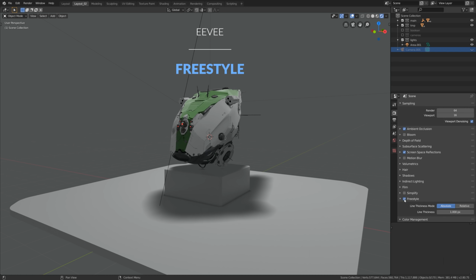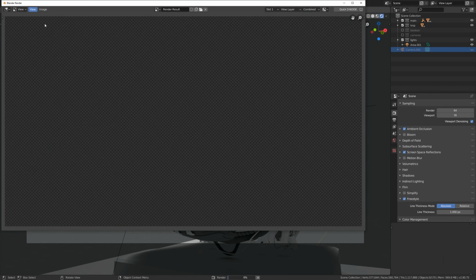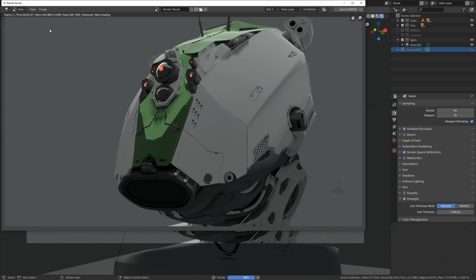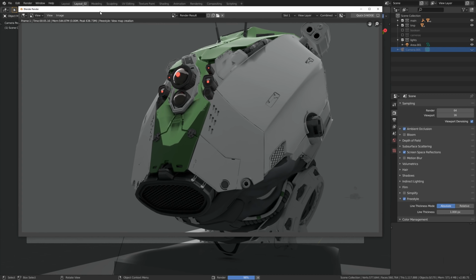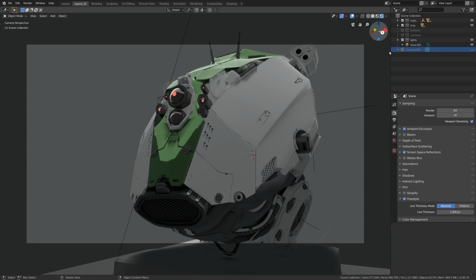We also have Freestyle, which is a non-photorealistic line render engine for Blender, and it works with Eevee just fine. If we activate Freestyle and render it out and wait for a few seconds, we will see that now the render looks like a technical drawing, or it became a little bit more stylized, you can put it like this. It could be very useful for presenting your 3D models as technical drawings or as concept art.